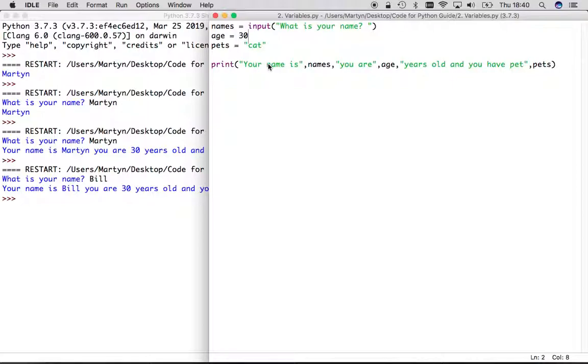Hopefully that has given you a little bit of an idea about what variables are for, what they're like and what they do, and hopefully it will help you answer the questions in the book.